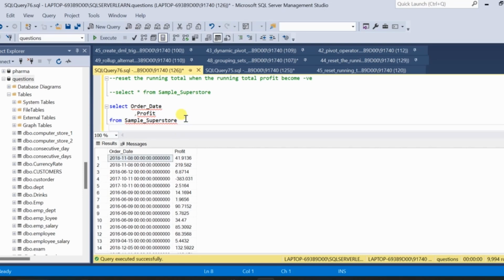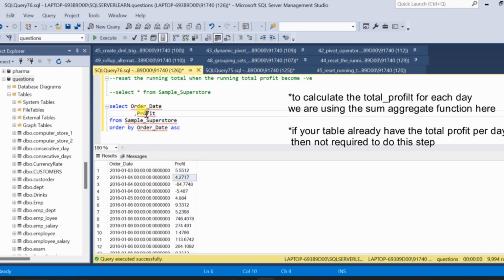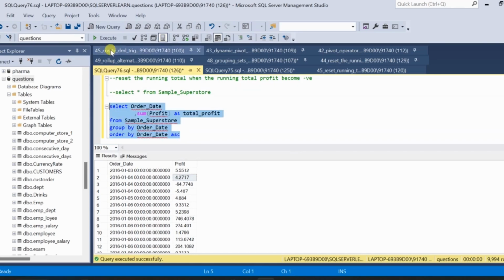Then let us see the duplicate order dates. In the second, third, and fourth record we can see that all three records have the same dates but with different profit. So what we have to do initially here is use the sum aggregate function on the profit column, and find the profit made by the company on each day. For that, on the same query, I'm going to use the aggregate function on profit. We'll rename the column as total profit. Also, we'll use a group by clause after the from clause on order date. Now let us run the query and we will get the aggregated total profit for each day.